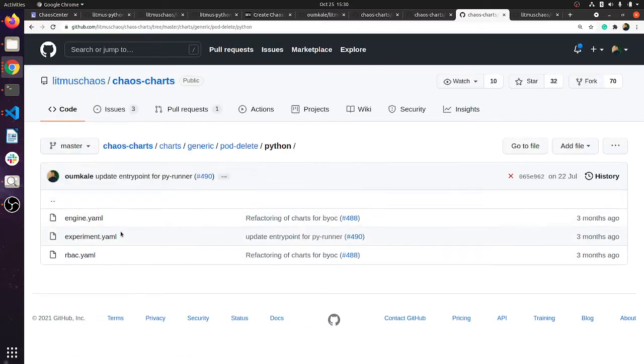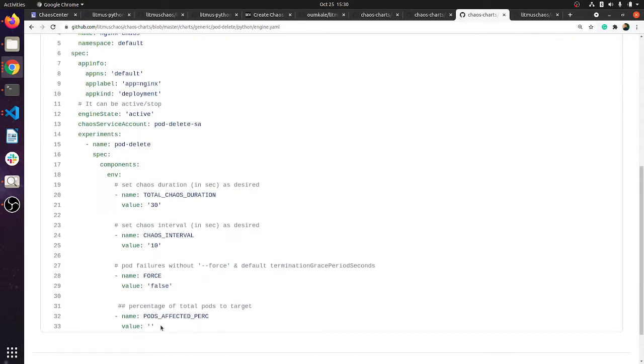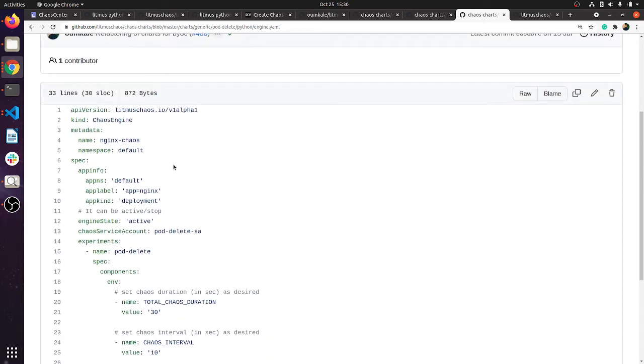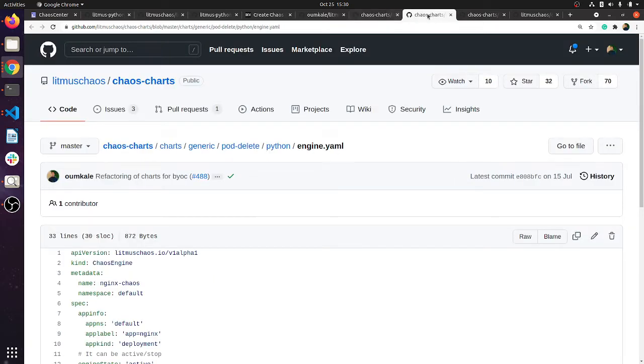Here we can see that the required permission RBAC manifest is there, and the experiment and engine are there. So let's have a look at the engine manifest. We have some default values with this, and this is the engine CR. So we are ready with the experiment and engine.